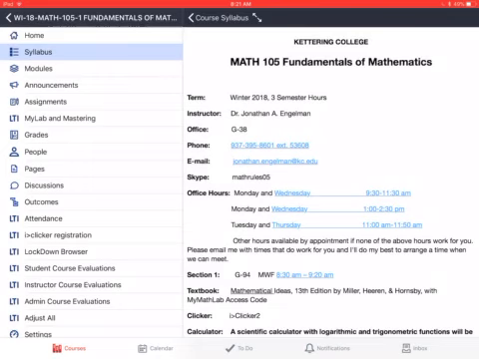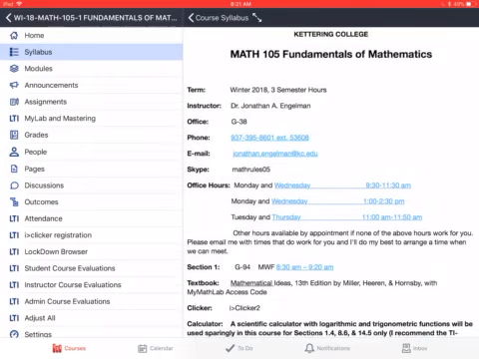I'd like to point out that my email address is jonathan.engelman@kc.edu. This is the email that I check. So when you are in your student email and you are trying to contact me, this is the email you need to write down, jonathan.engelman@kc.edu.